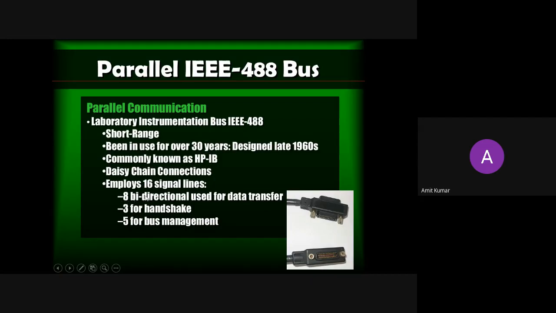So here we have 8 bidirectional data lines used for the data transfer. These 8 are dedicated lines used for the data transfer. Sometimes this bus is also used to send the address. The address is nothing but a special type of data only.